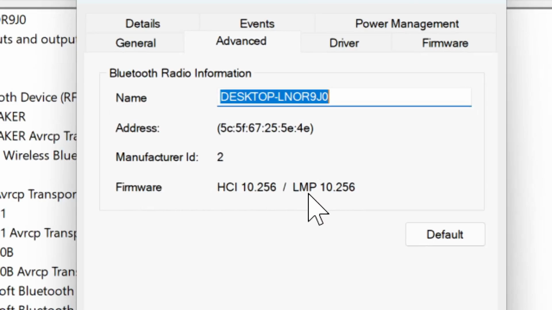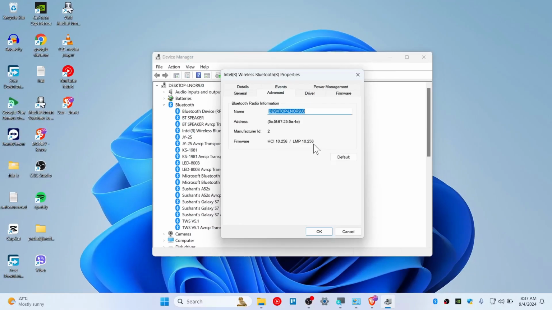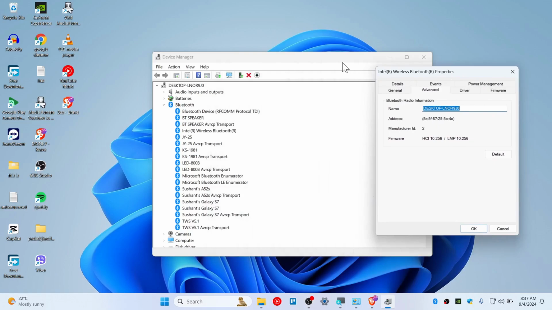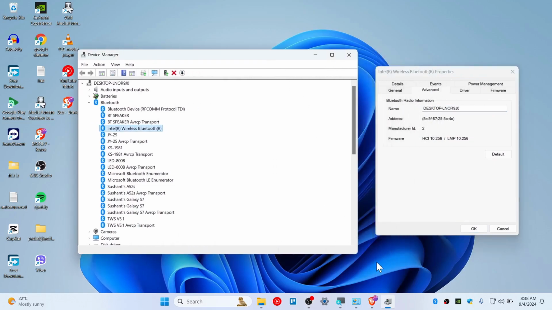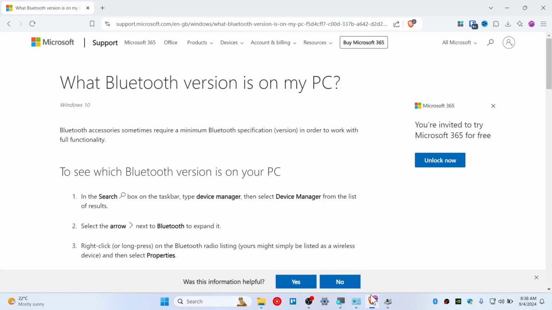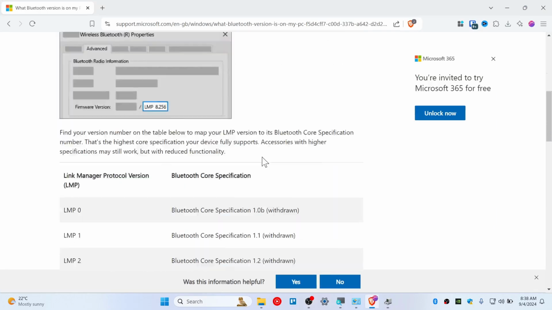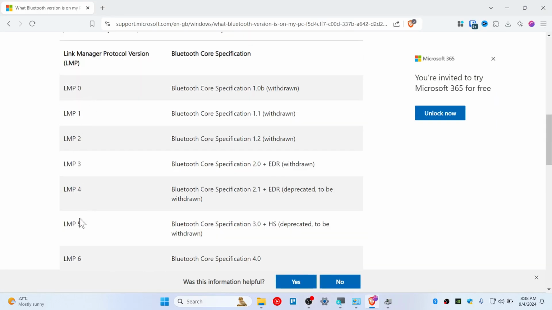So firmware here is like LMP 10.256. So I have the LMP 10 version of Bluetooth. To check which version of Bluetooth you have, you need to go ahead and click on the description down below. The link will take you to this page.